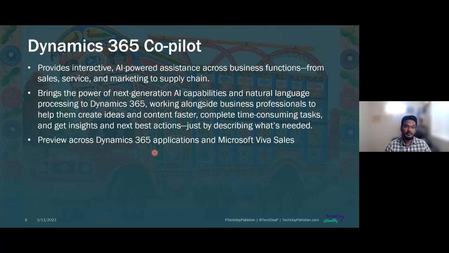It also brings the power of next generation AI capabilities and natural language processing to Dynamics 365. In this way, your business professionals, the sales or customer service representatives, the field agents, or marketing content creators can create content and resolve issues, instead of wasting too much time building this from scratch. And it's available in preview across a few Dynamics 365 applications and Microsoft Viva Sales.